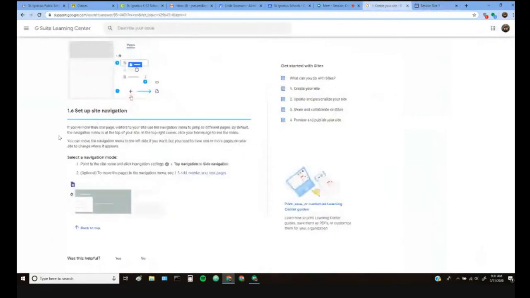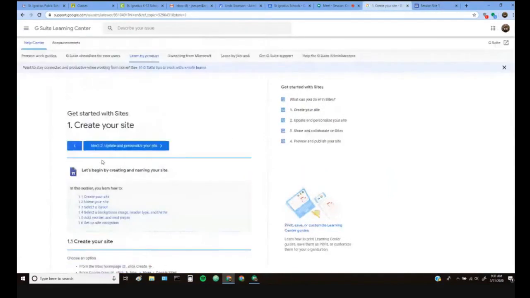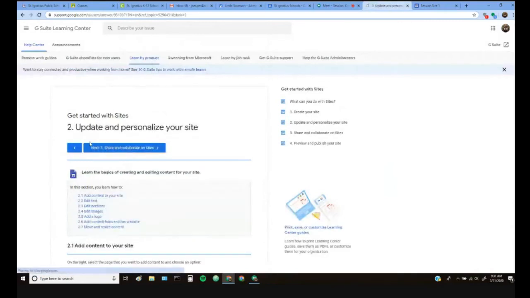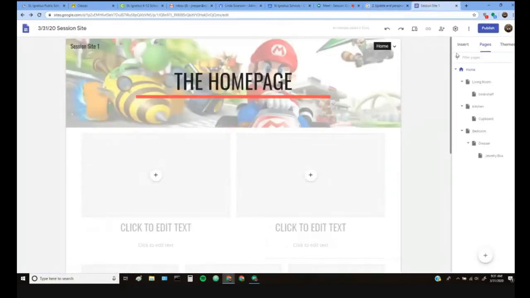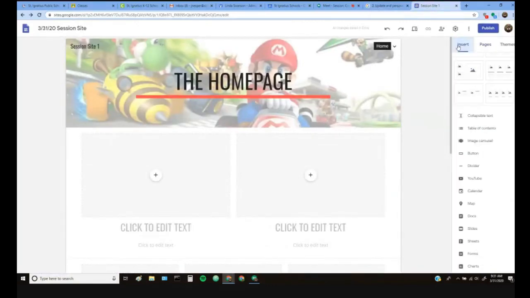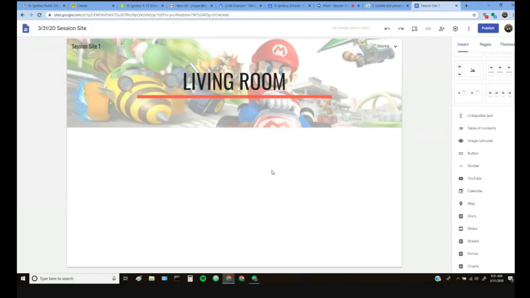Okay, so cracking on. We've got our navigation done. Awesome. Cool. Let's update and personalize some stuff. We'll add some content. So let's go back to our insert tab. I'm back on my home page here. Maybe I don't want to be on the home page. Maybe I want to go to living room. Maybe for you, this is algebra. Maybe for you, this is fourth grade gym. Again, this is your playground to do with as you want.